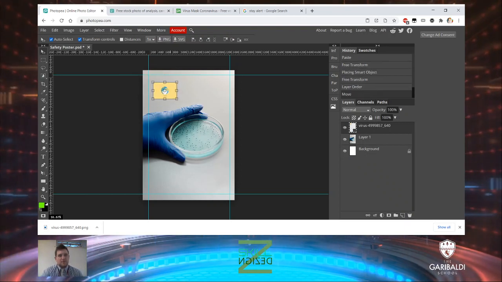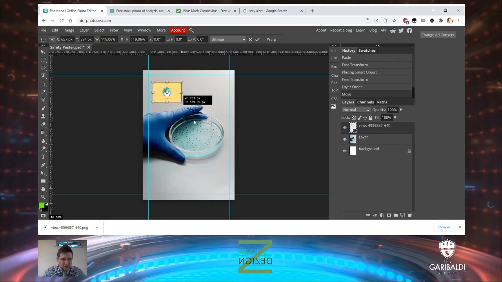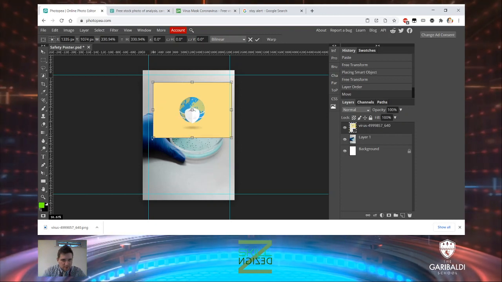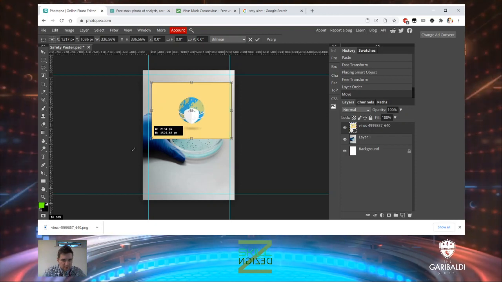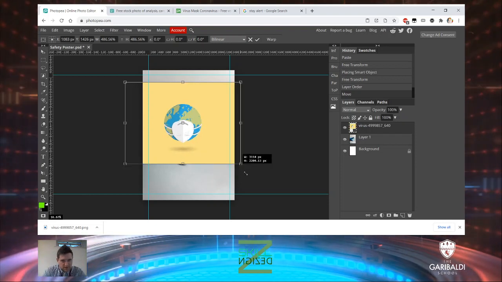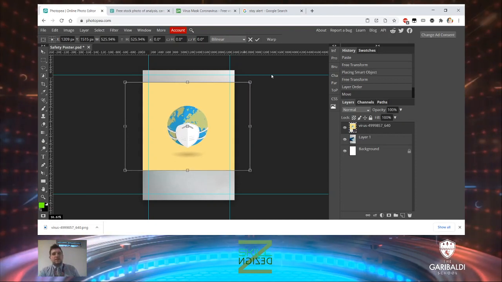I want it to be a little bit bigger than that, so I'm just going to resize it. And to keep it in proportion, I'm holding the Shift key down. I'm just going to make this slightly bigger. That is great. So what I'm going to do now is rasterize it, but there's a problem.